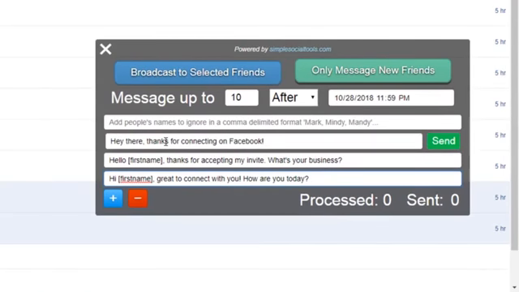Okay, so here we have 3 different messages. When you add multiple messages, the software is going to randomly choose one of the messages to send to each recipient. The first message is very generic: Hey there, thanks for connecting on Facebook.